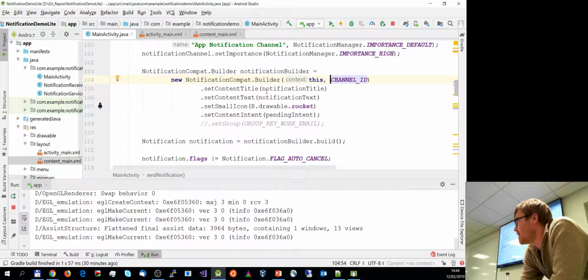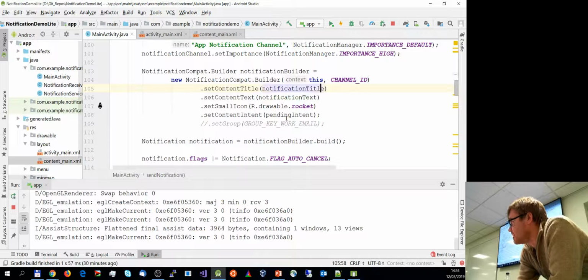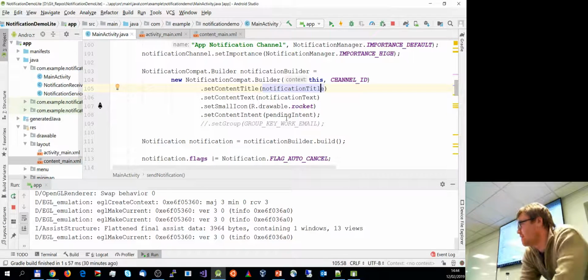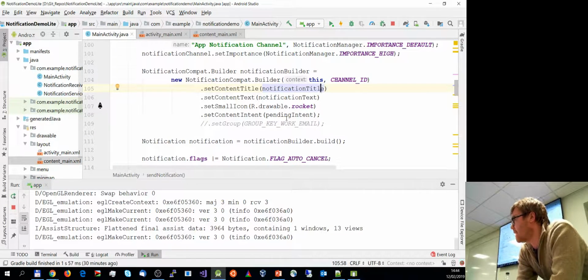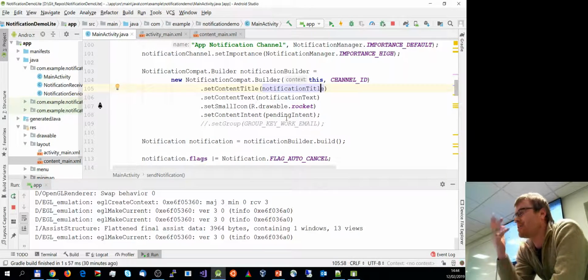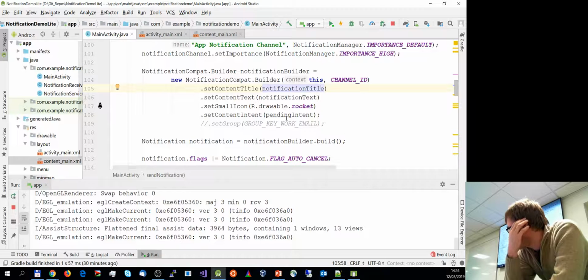You see, now we need to link it to a channel ID. That's the channel ID created just before. Setting a content title and text. Recall that those are optional, just for the sake of it. Here, in both cases, I'm just taking the fields from the UI, right? Just to display the title and the text, no magic there.